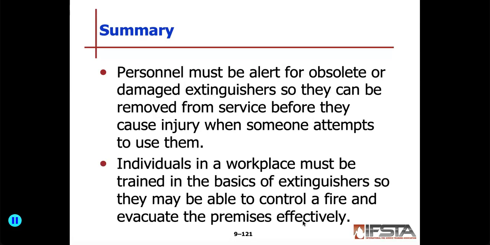And then personnel must be alert for obsolete or damaged extinguishers so they can be removed from service before they cause injury when someone attempts to use them. That's why you have that regular inspection process from the facility itself. Individuals in a workplace should be trained in the basics of extinguishers so they may be able to control a fire and evacuate the premises effectively. And that's all we have for the last part of portable fire extinguishers.